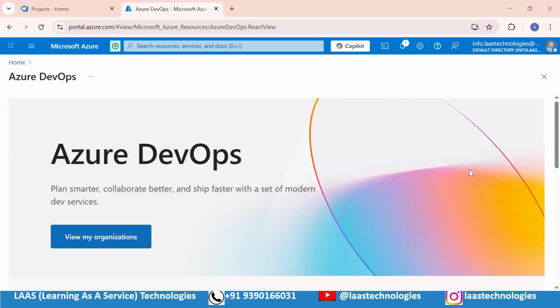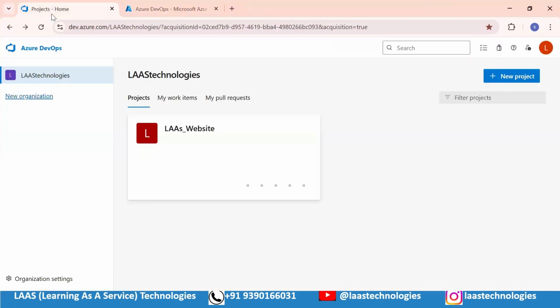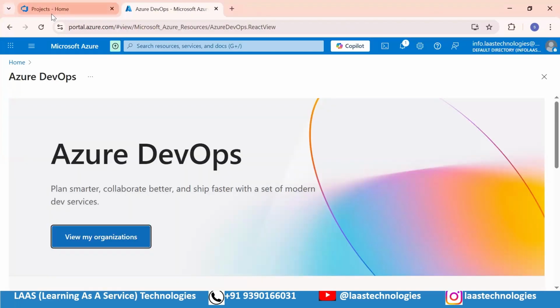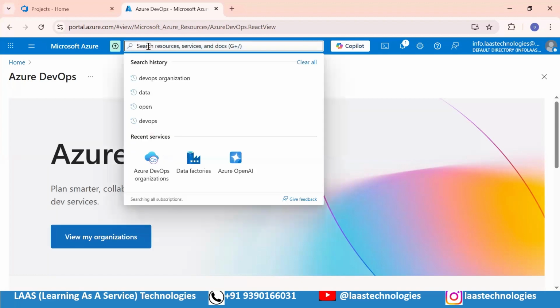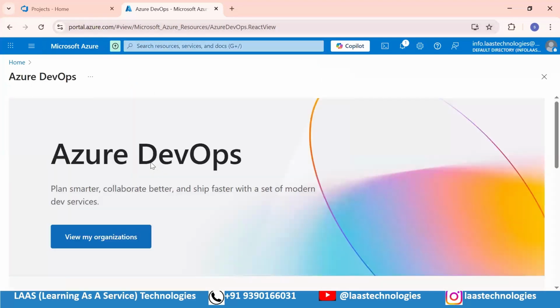Today's topic is how to create an organization in Azure DevOps. Before, we could directly create the organization in dev.azure.com, but now Microsoft has changed the way of creating the organization. So you'll have to go to portal.azure.com, then search for Azure DevOps Organizations. Then you will see view my organizations or create a new one.